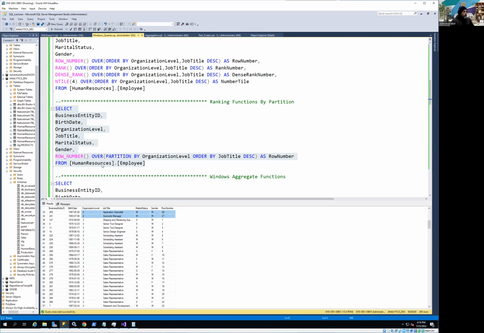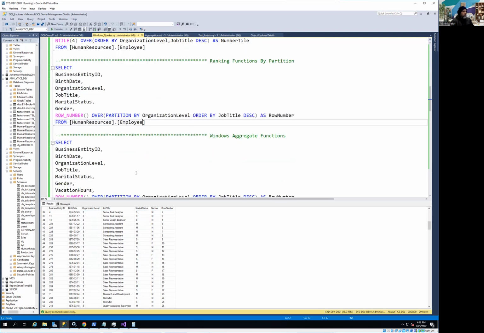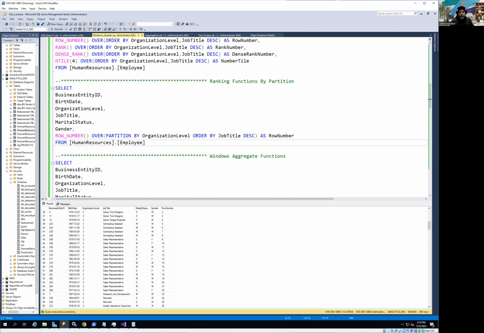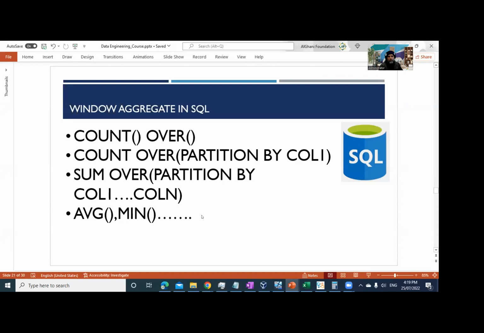All right, so that's all about the ranking function. Now we'll come back to our next category, which is Windows Aggregate. Let me go back to our slides. With Windows Aggregate, like you can see from the name, we are going to apply the aggregation at the table level. The same way, we can apply the aggregation on the full table, and we can apply it on chunks of the table.